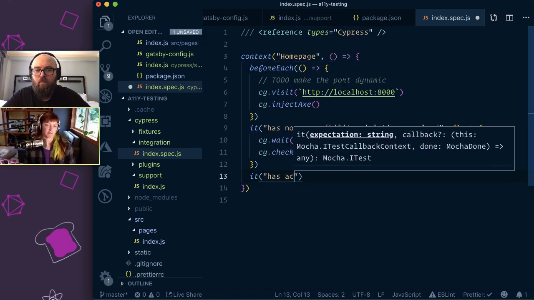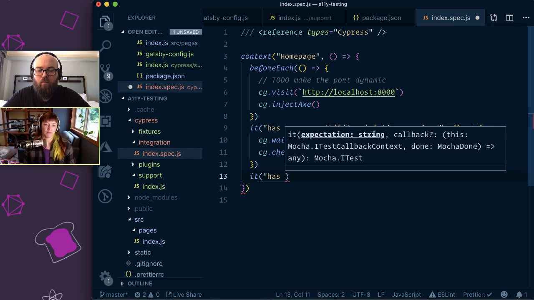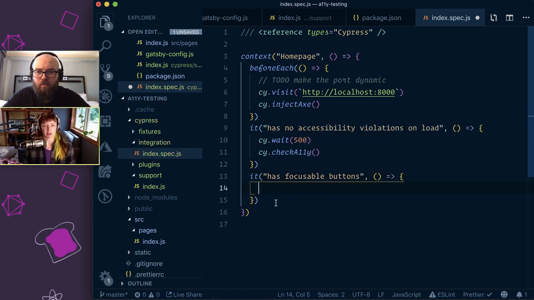So we could write a new test here that says it can be accessed with the keyboard, something like that. Yeah, I like that. Accessible or focusable. Focusable buttons, something like that. I mean, we could say whatever. We can always go change the test name.